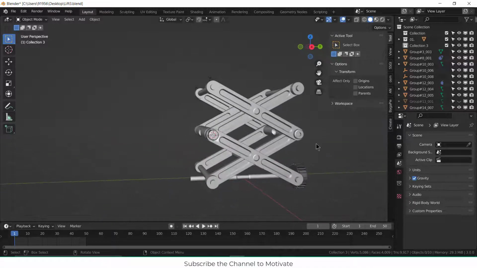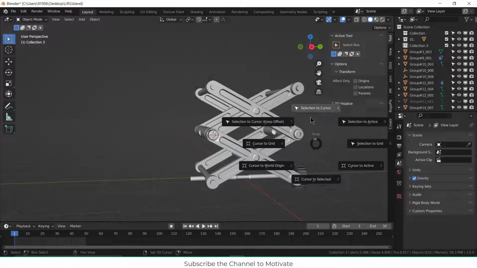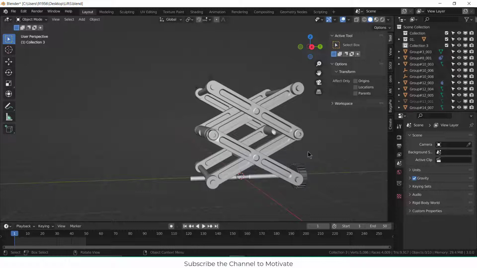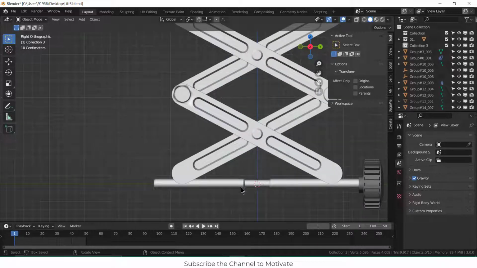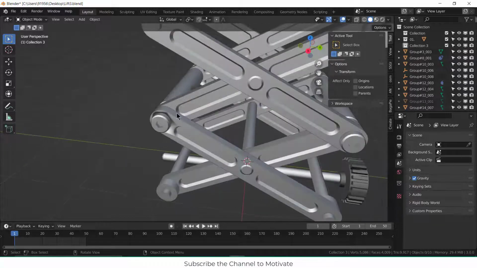Now, Shift S, cursor to world origin. Whenever you start your rigging or animation, the first thing you will notice is that the cursor is at the origin, and you need to move this cursor to the place where you want to place your armature. In my case, I want to place my armature here. So how can I do that?